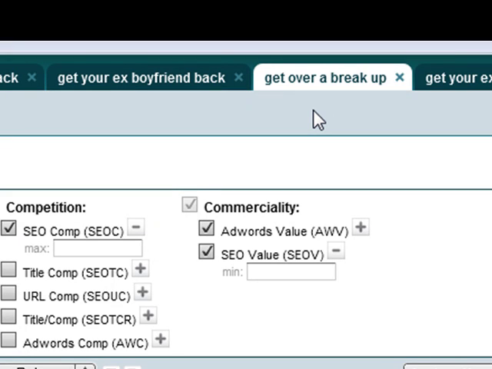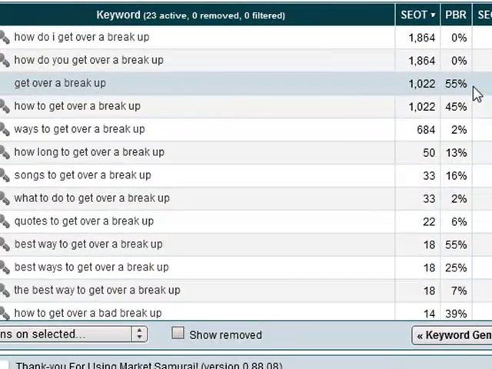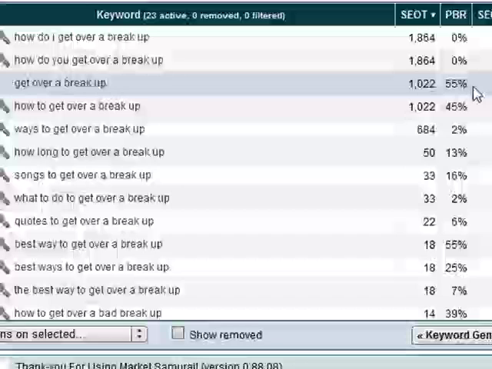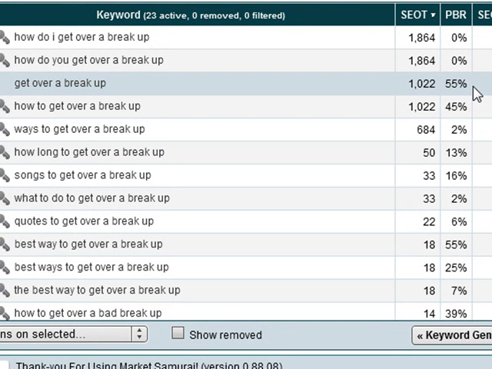Now we're at the get over a breakup keyword tab. Now the one thing I wanted to point out with get over a breakup is it has a phrase to broad ratio of 55%, which is pretty good, but I kind of wanted to take a closer look at that particular keyword phrase and make sure that there's not some other sort of piece of information that people are looking for besides getting over a breakup.